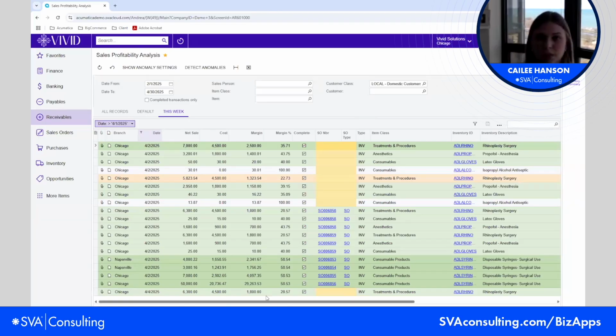And then of course, we'll see the totals at the bottom. So within this specific date range, for example, we can see my net sales across that range of dates, what the costs associated with those items were, and then the corresponding margin, and in this case, average margin percentage as well. And then if I wanted to drill down further into these, of course, I could do so by drilling down into the sales order.